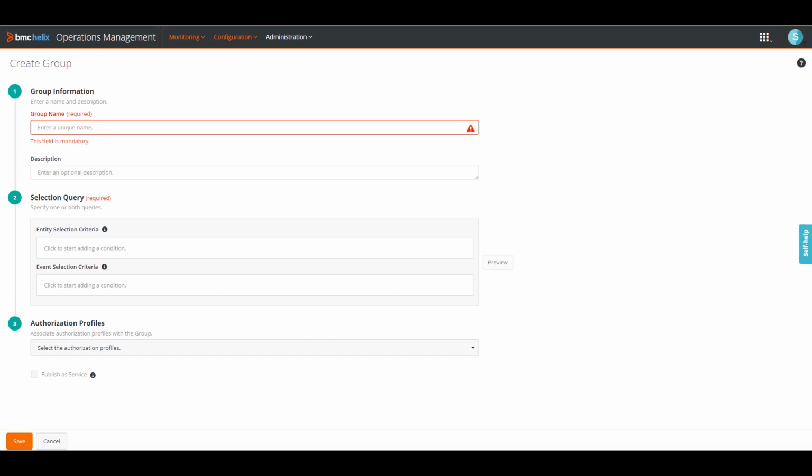The first step is the group information. You can specify a unique group name. For example, here I am creating a group for the Windows servers, specifying Windows-server as the group name along with the required description. Please note, the group name is a mandatory field, so until you enter the group name, it will show a message in red font: the field is invalid and this field is mandatory. So let's enter the group name.